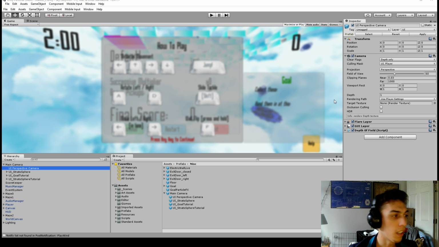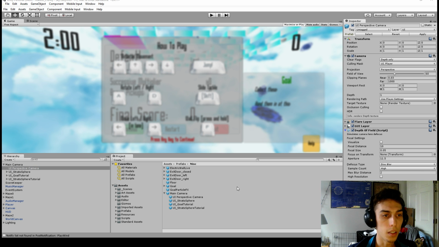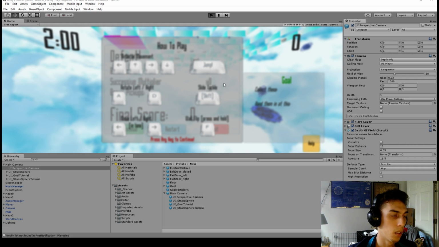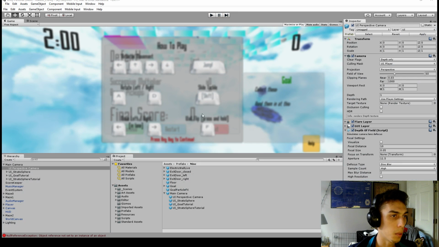So the trick here is to child the perspective camera to the parent of the main camera, so that it follows the main camera around. Set the culling mask of the UI camera to the UI and the player, and then attach a depth of field script that focuses on nothing, I believe. Maybe it might need to focus on the player.